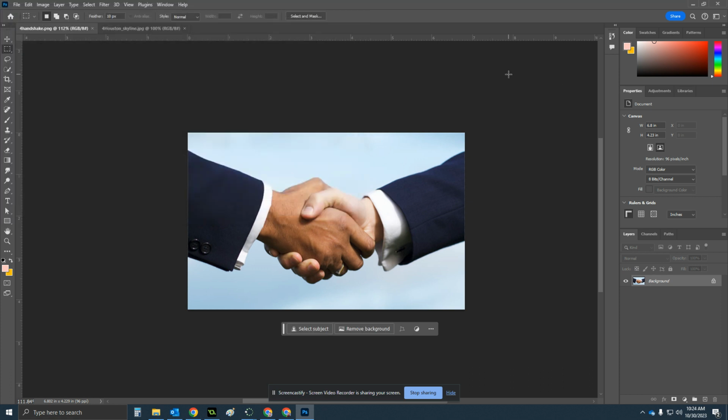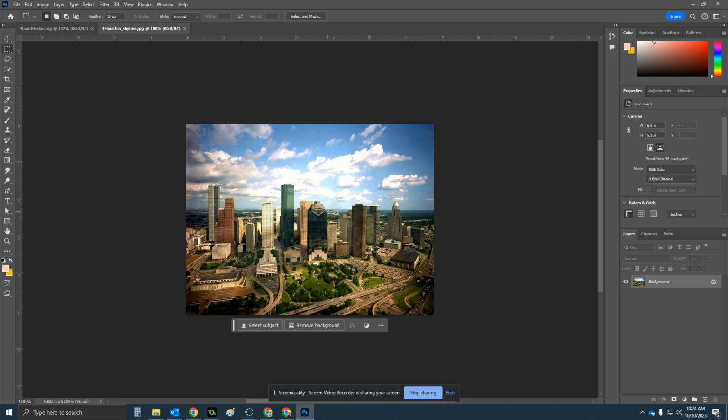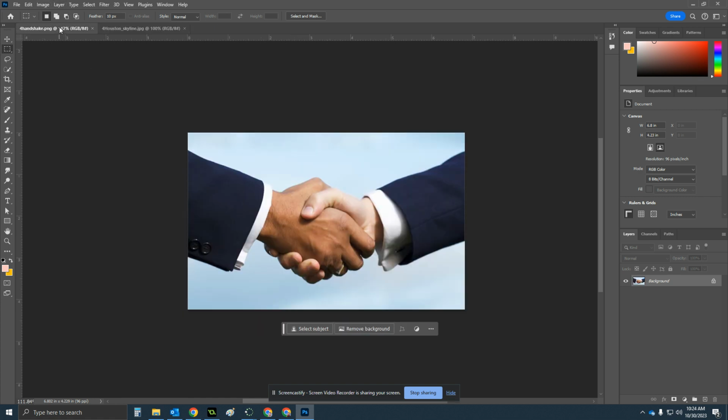All right, so once we have these open, you see the handshake up here, and then you have the skyline here. Our task here is to actually cut out these hands from this blue background and paste them on top of this skyline, and this is actually Houston. So what we're going to do is cut it out using what's called the Lasso tool. We're going to learn a couple things. We're going to learn how to zoom in and out really easily. We're going to learn how to use the Lasso tool and how to add and subtract from a selection. So we're going to do that.